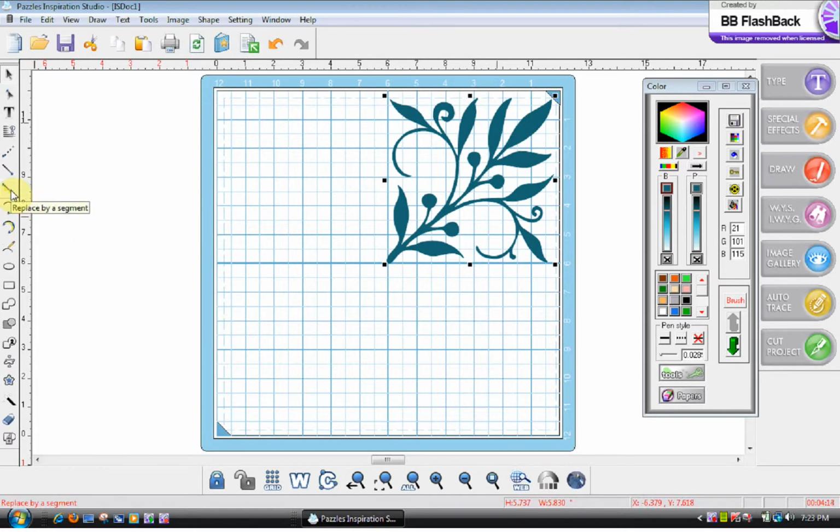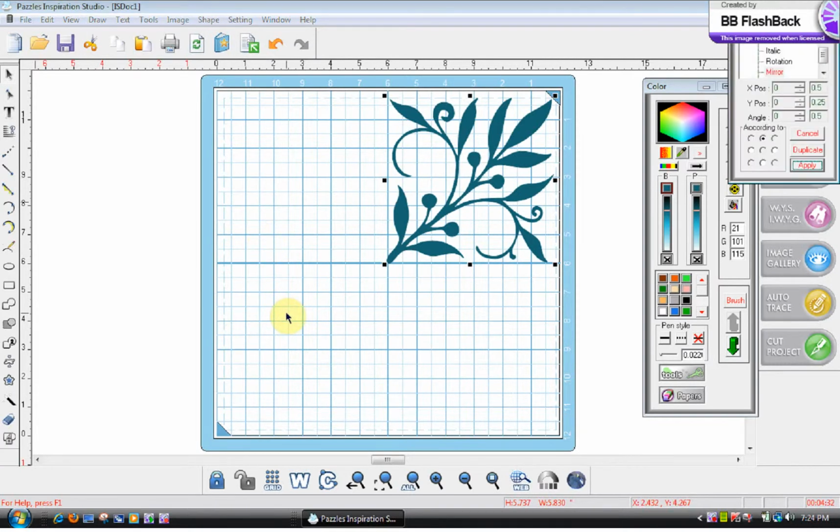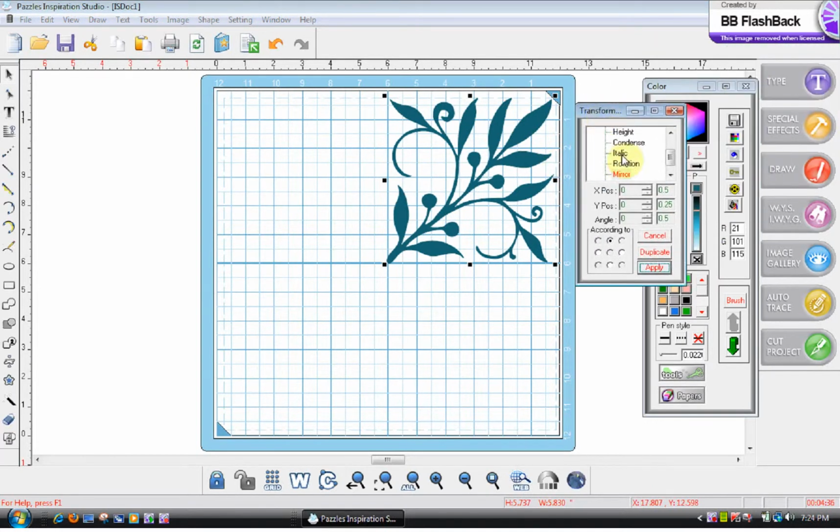I'm also going to be teaching you about replace by a segment and place by an arc. I'll also be teaching you how to use the mirror tool. And to do that, you have to press the letter M as in Mary on your keyboard, and that will bring up the transformation toolbar already set to mirror.